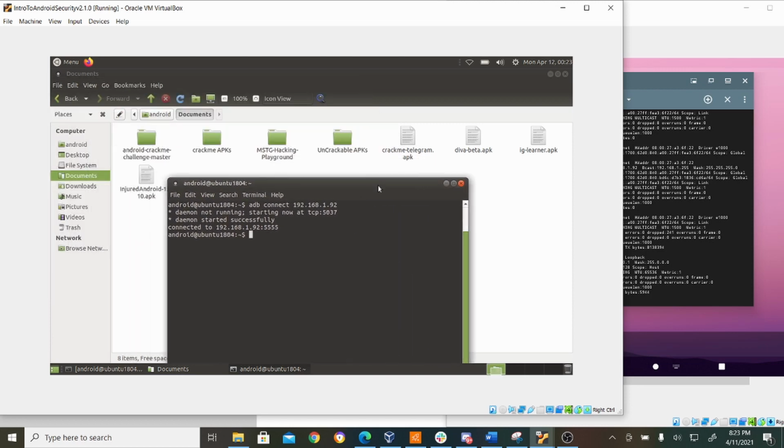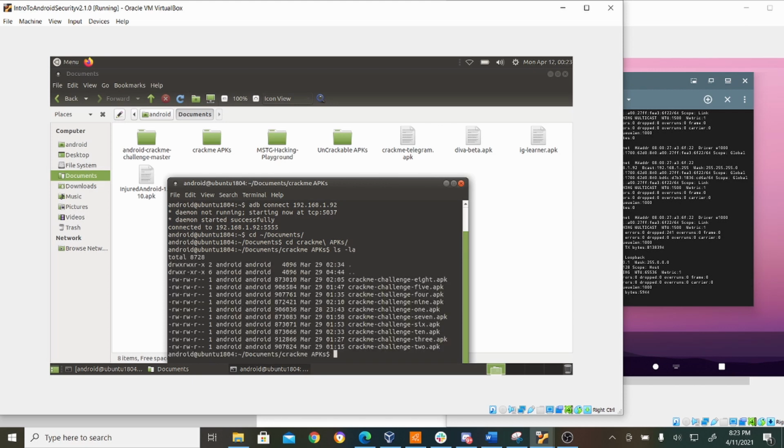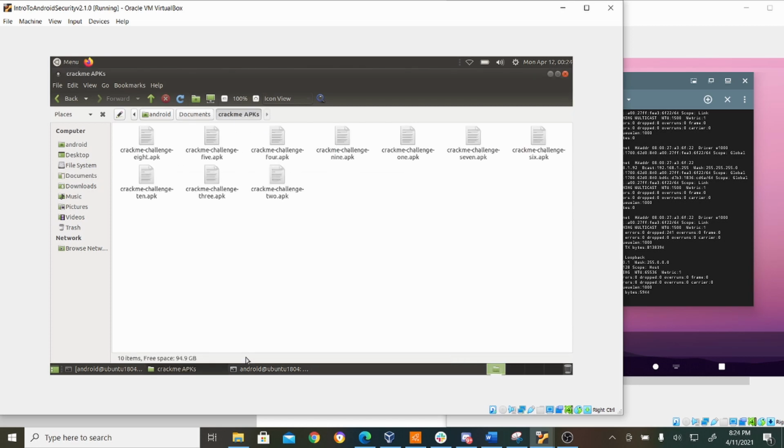So I am in my documents directory. Inside the Intro to Android Security virtual machine, in the documents directory, I have added an assortment of vulnerable Android apps. So I'm going to go to my documents folder, and I'm going to do the crack me. So I'm going to CD to the crack me APK. If I do a list in here, we see I have all of these APKs. And again, if we open it, it's the same here. So this view matches this view here.